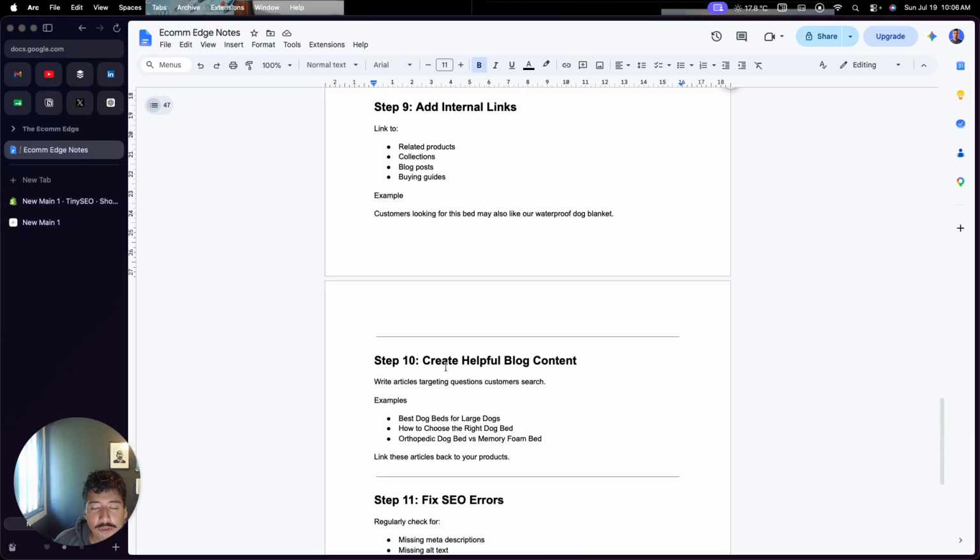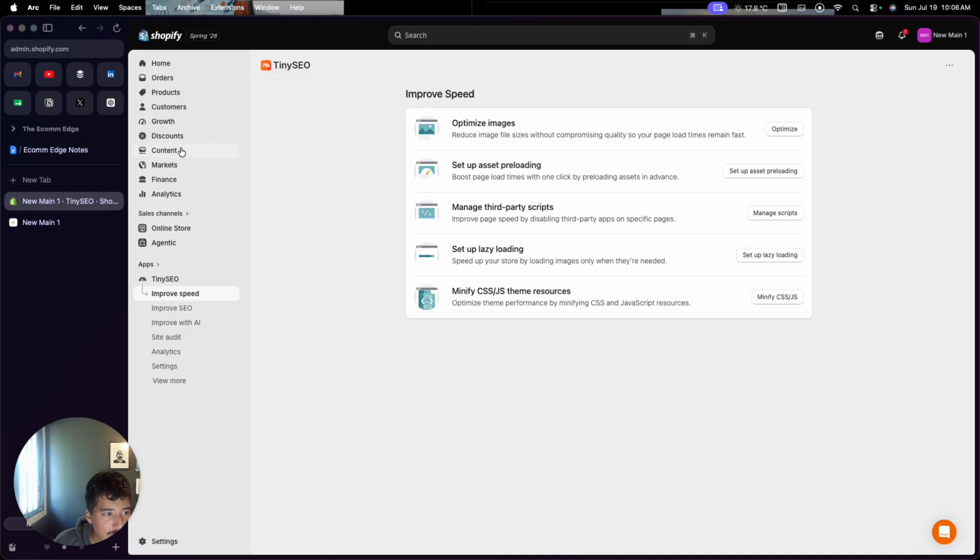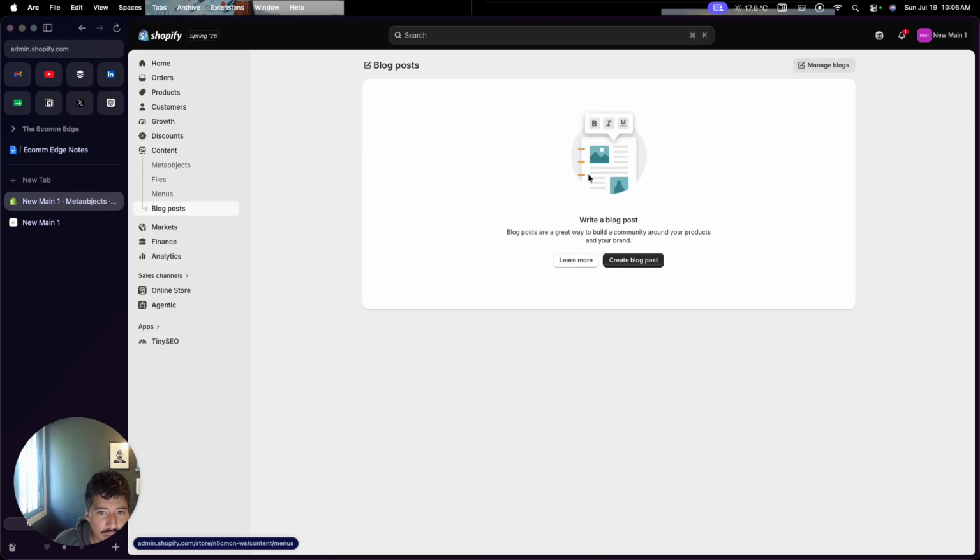Number 10, create helpful blog content. How this works is very simple. In Shopify, you can literally create blogs right here: go to content, blog posts, and you can start writing helpful content. If I'm selling watches, it could be what to look for in fake watches, or what to look for in your next watch, or getting started guides on watches as well. And then I can link my product in there. If you're providing all this value for your product, then people are going to like it, and if it's really good, they could probably even buy from you as well.